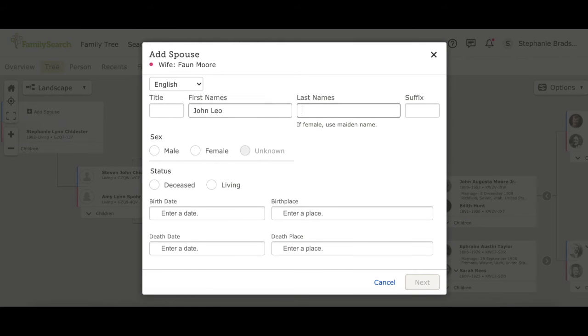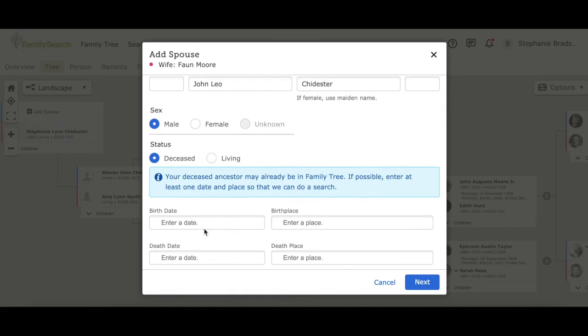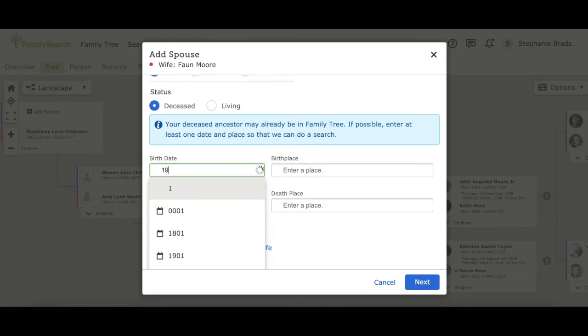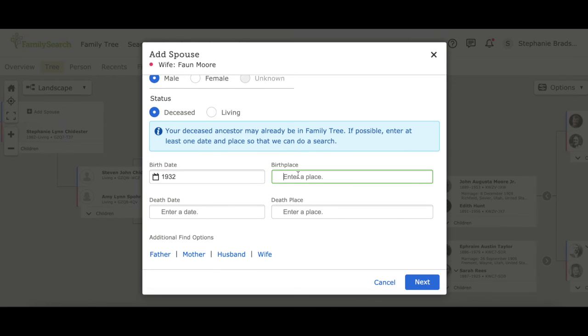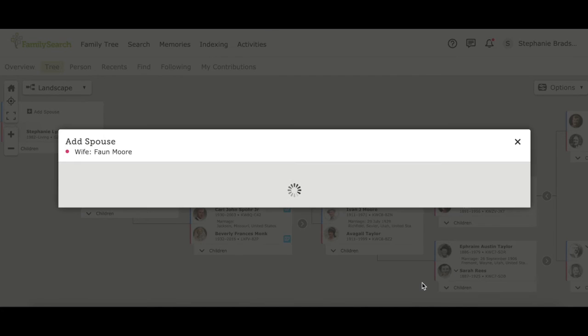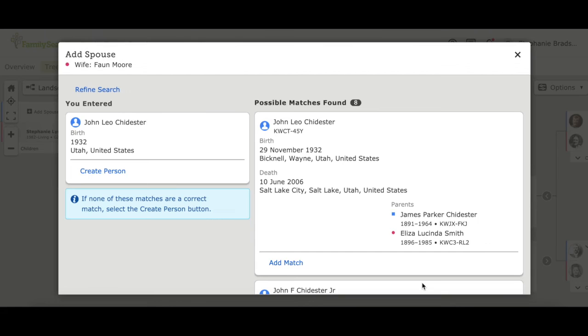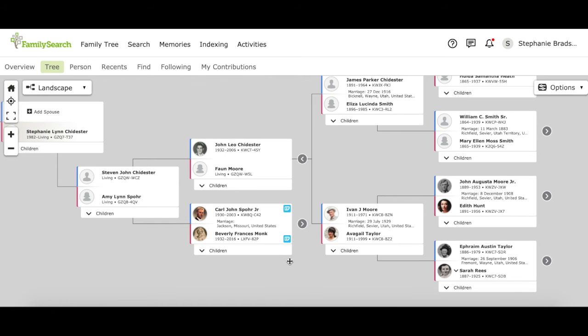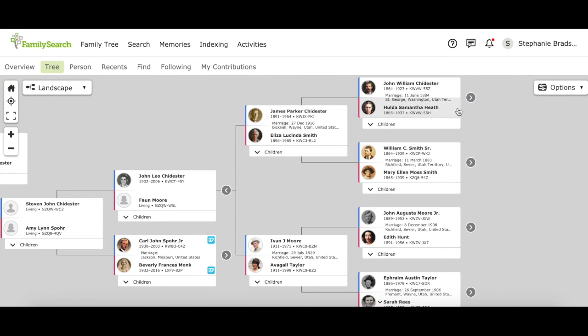So we'll type in his name. And let's add a birth date. I know that he was born in 1932 in Utah. I'll click next. And here he is, John Leo Chittister, and I double check and I see his parents' names and I know that those are the correct ones. So I'll click add a match. And again for him, it's added all these ancestors.